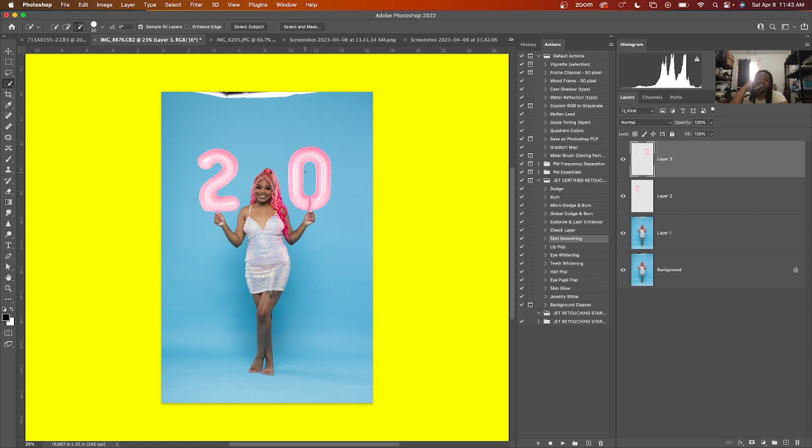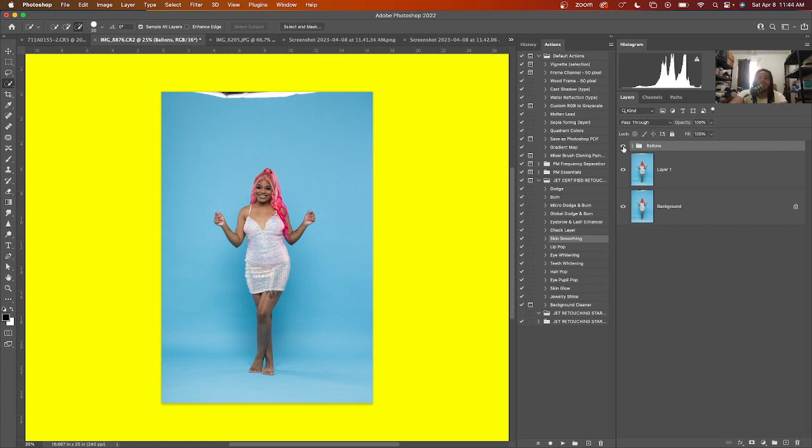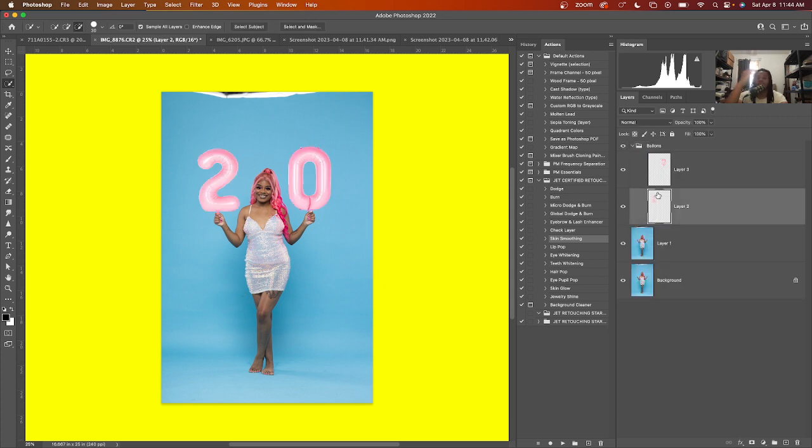And that's pretty cool. The next thing I'm going to focus on is I want to put these in a group. So shift-click the bottom layer, hit Command or Control G. We're going to rename this to balloons. See, before, after.